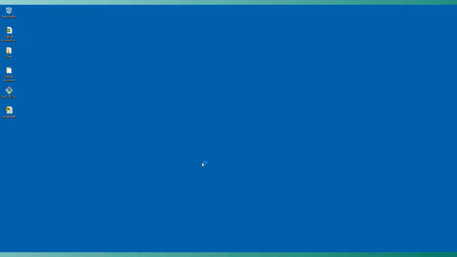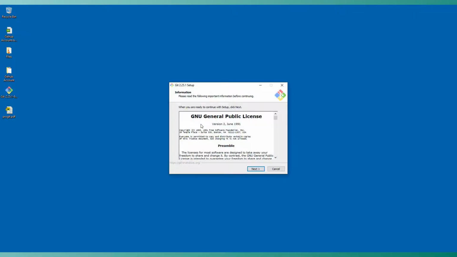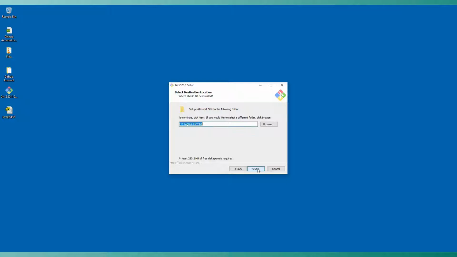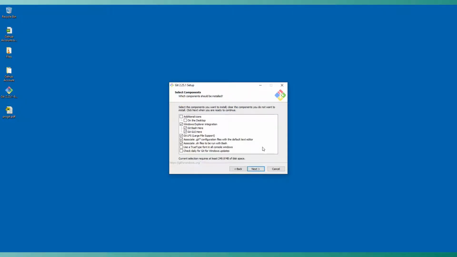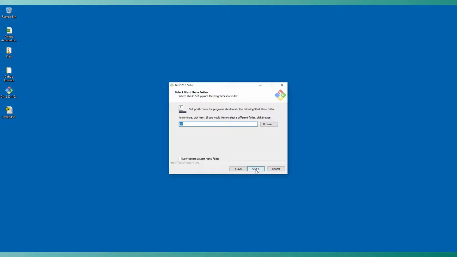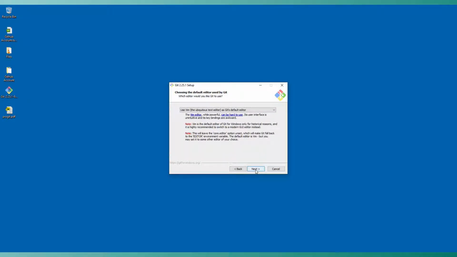Just allow the operating system to install it. You've got the usual stuff, just install it in the normal places. Just the standard settings there for now.